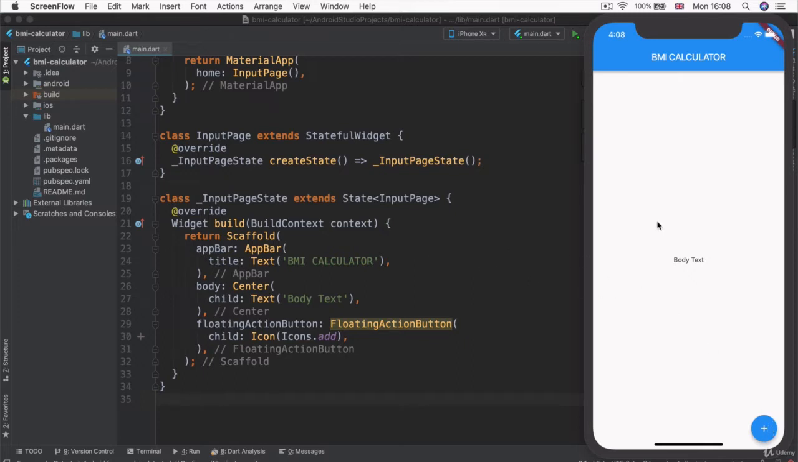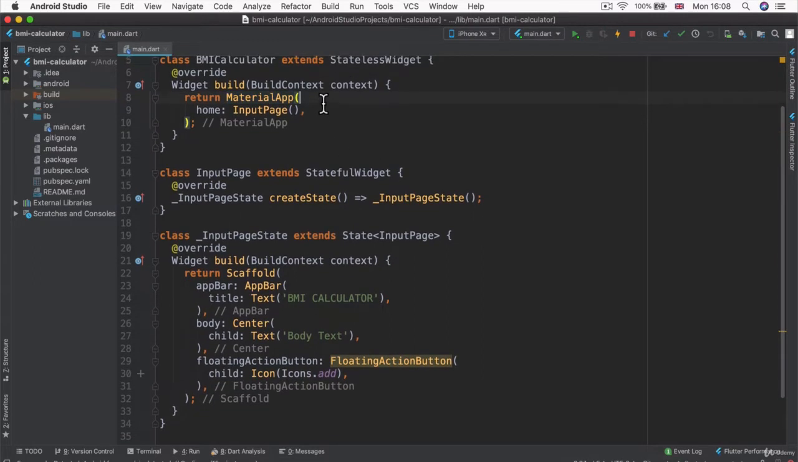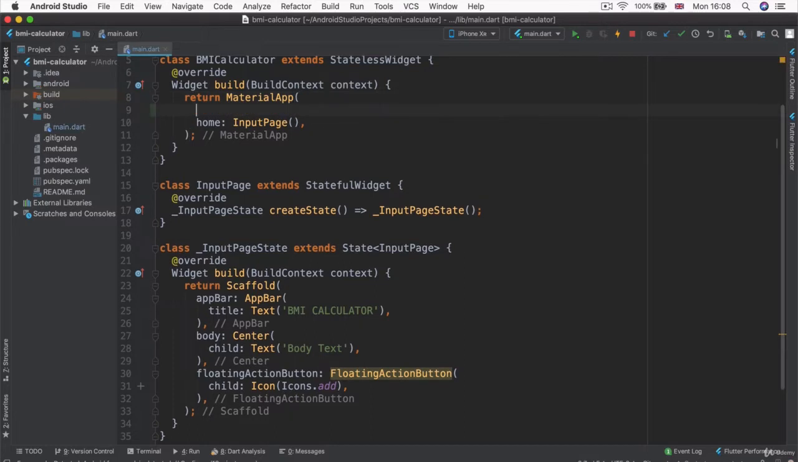And if you want to use this theme, then you don't have to do anything at all. You don't have to specify anything for the theme property of the material app. But if you wanted to customize the theme for your app, then you can simply add a new property called theme.